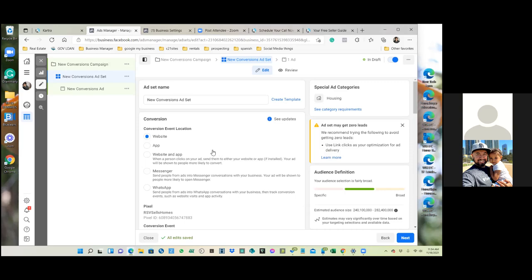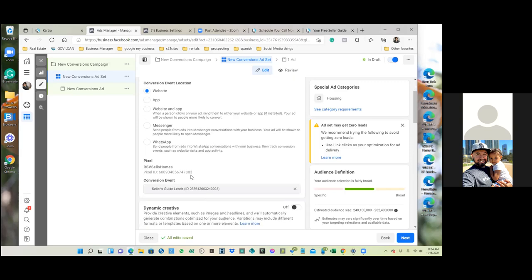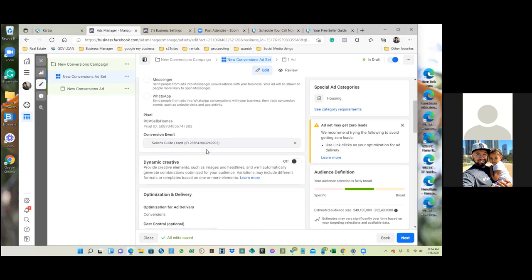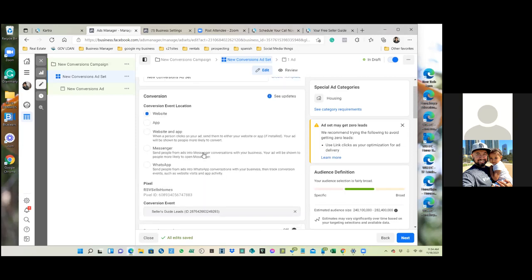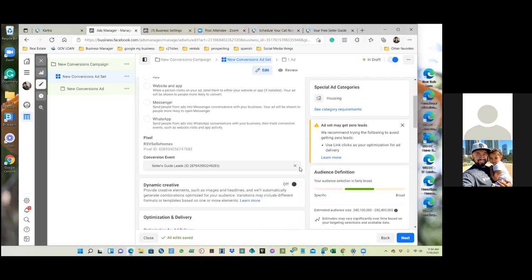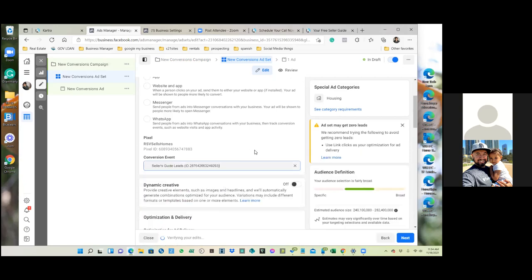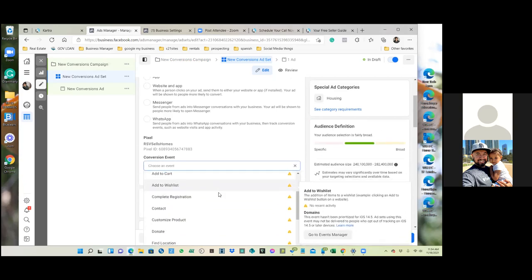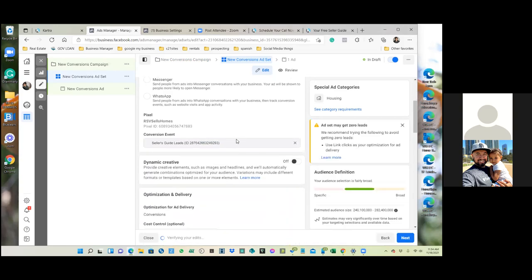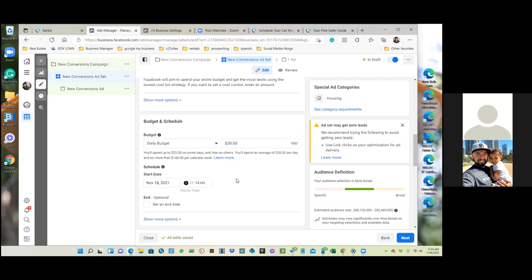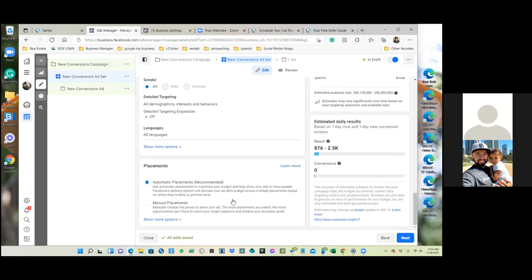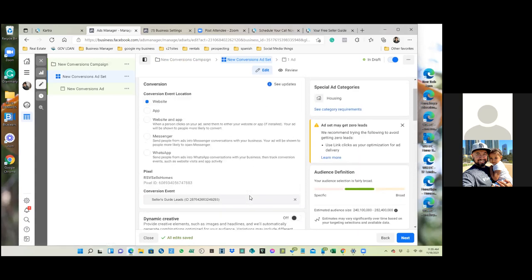Now as we scroll down, we'll see our pixel. There's our pixel 7883. There's our conversion event. So you had lead, right? It should have been that. Now as we come in, it's there by default. Sometimes it's not there by default. Sometimes you'll see it red where there's nothing there and it's just blank. You'll have to hit the drop down and find your custom conversion, which is right there. You went down and clicked on lead, but no, we have our custom one. That's it right there. And then the rest of it should be the same from here on out. Yeah, everything else is the same.